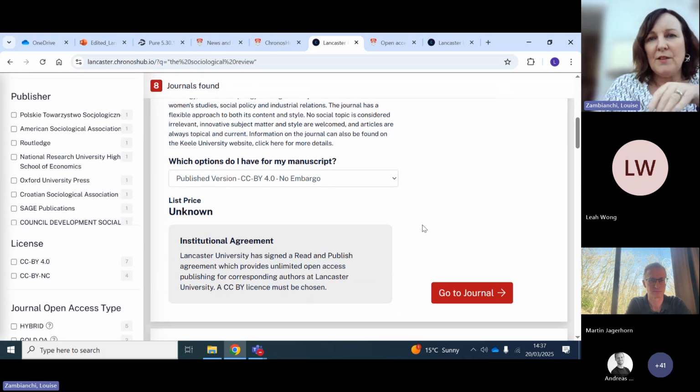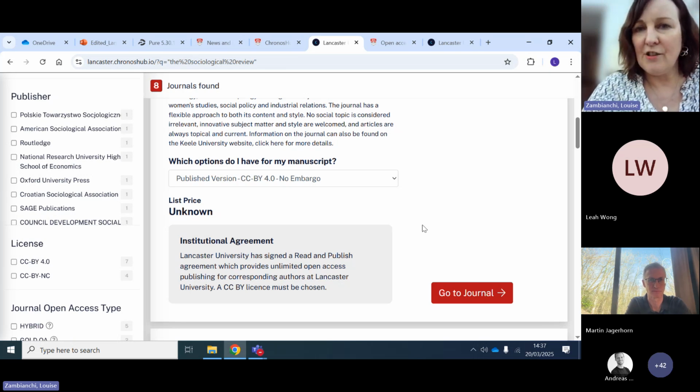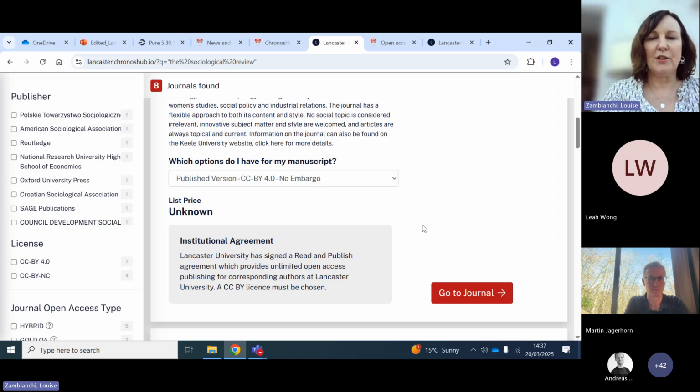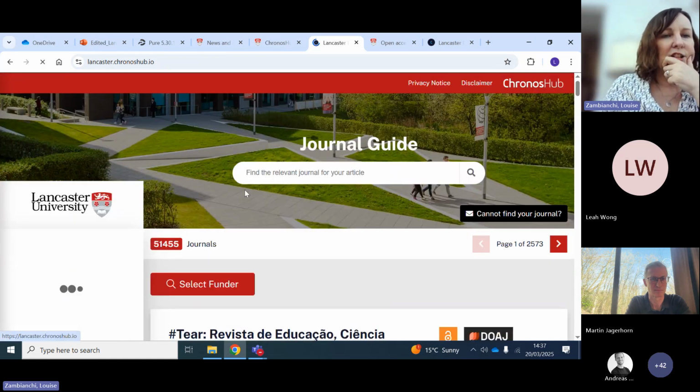And also now within the journal guide, you can have nice little icons like Leah's shown. So we're going to include those as well, just to make it clearer at a glance to the researcher what's included and where a payment's needed. So then what else you could do is actually have a look for, let's just clear that selection.